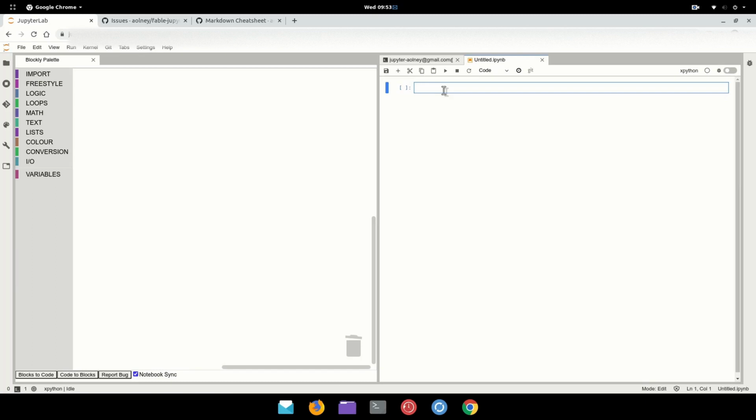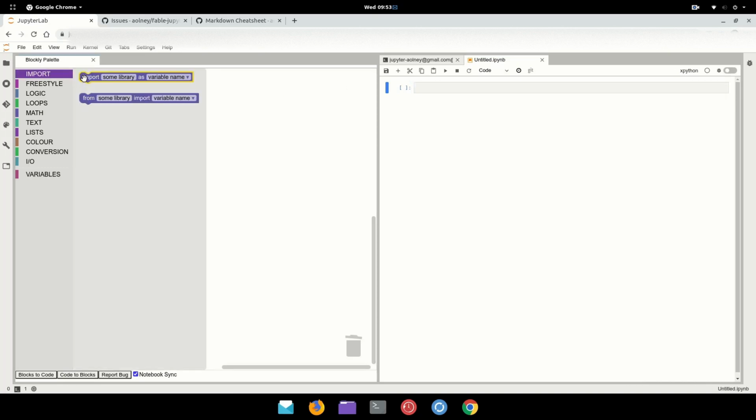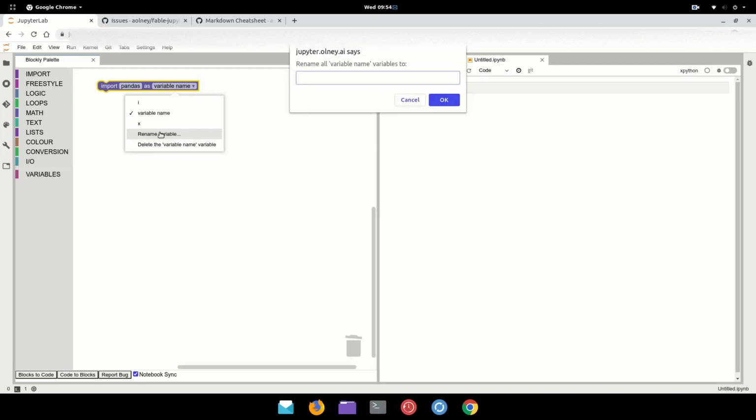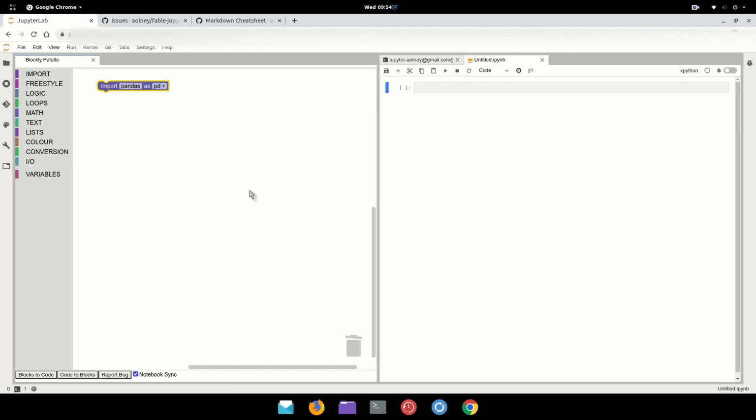So let's back up for a second here and look at some of the more interesting behavior of our Blockly extension. So let's import a library, and let's do a data science library called pandas. So you have to know the name of the library. It's just a standard Python library. And when we import it, we have the option of giving it a proper name. To do that, we use this rename variable option. So very commonly in Python programming, people give pandas the alias of PD. It's just a convention. You could call it anything you wanted to.